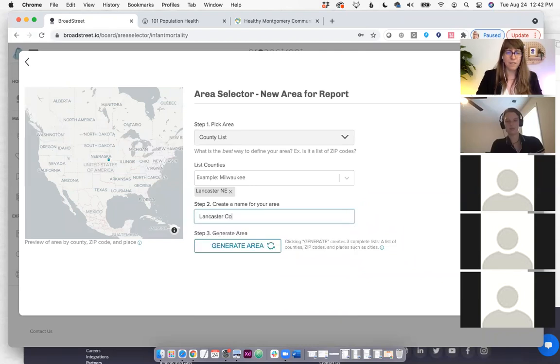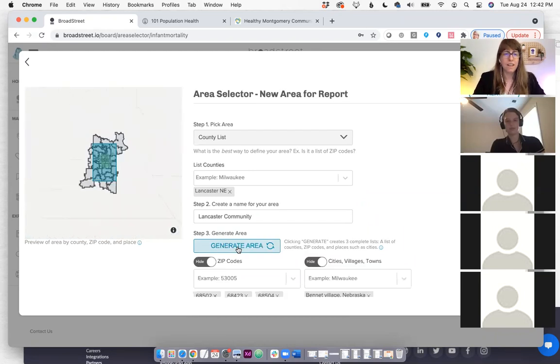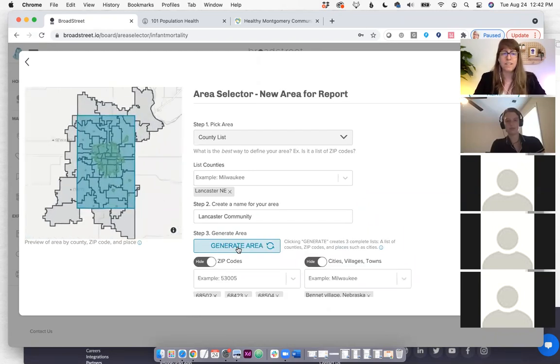Okay, so I'm just going to say you can name the area anything that you like. You'll see why that comes in handy later. I'm going to generate the area. The purpose of generating the area is really because back behind all of this is the BroadStreet data engine. So we've talked about how the site is built on cards. A really big thing are our data cards and our map cards, and powering all of those is this BroadStreet data engine, which basically pulls data from our gigantic database of hundreds of indicators, and basically we'll be pulling it out just for Lancaster, Nebraska.